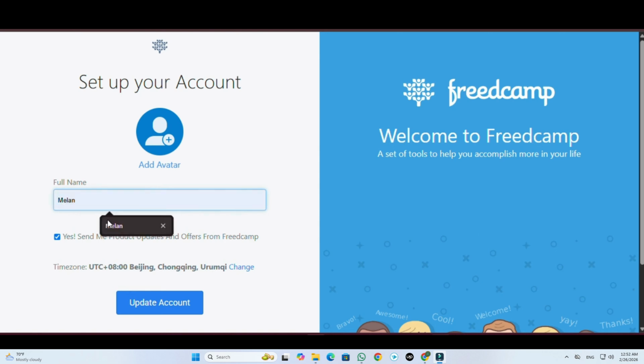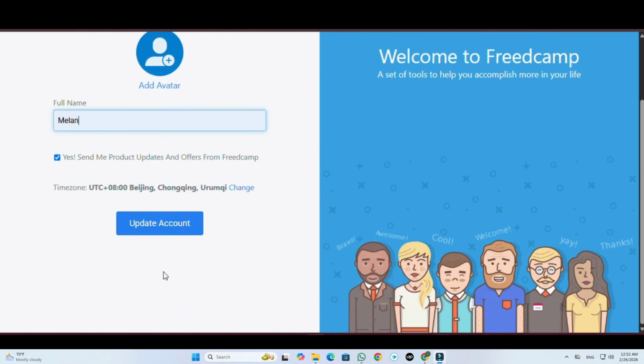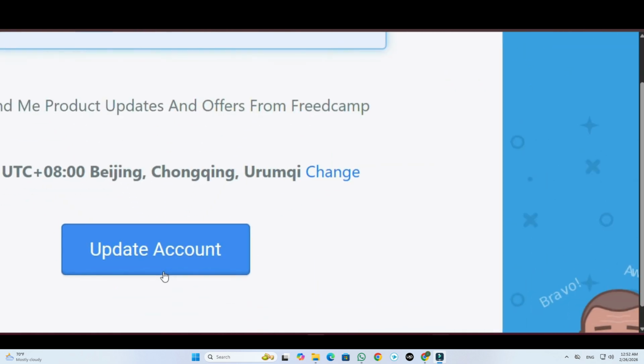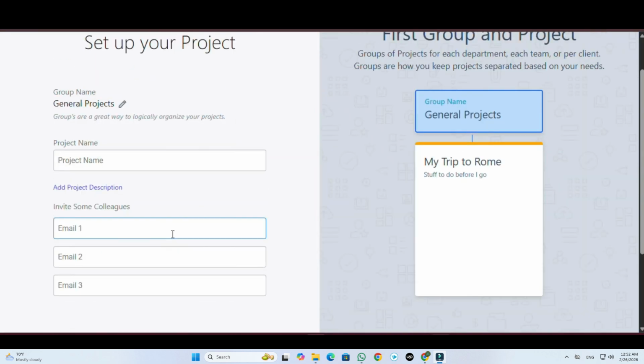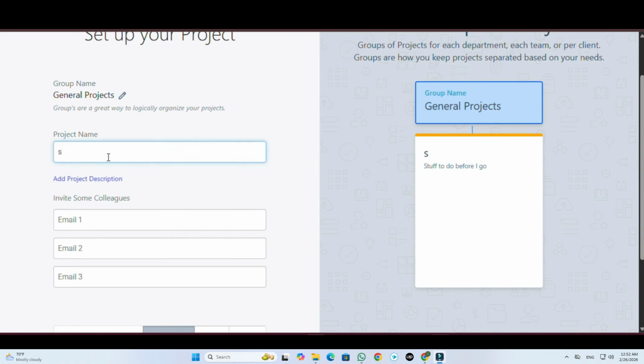Setting up your first project. Once you have logged in, Freedcamp guides you through the simple process of creating a new project. You will start by entering basic project details, including the project's name and description, and selecting the relevant modules such as calendar, milestones, and tasks.